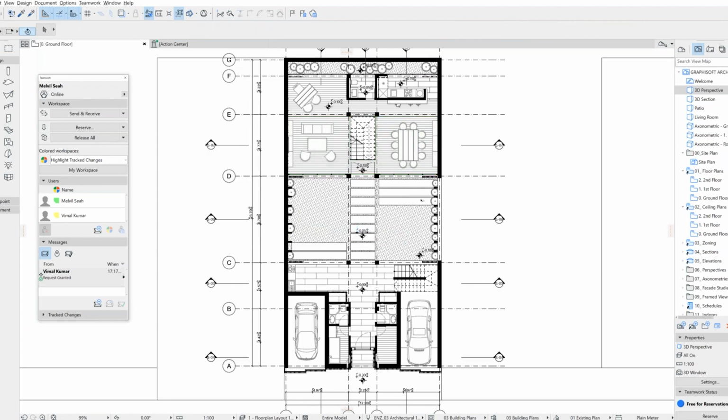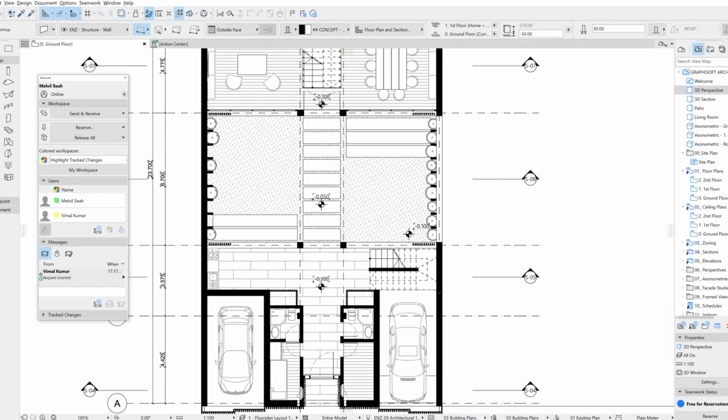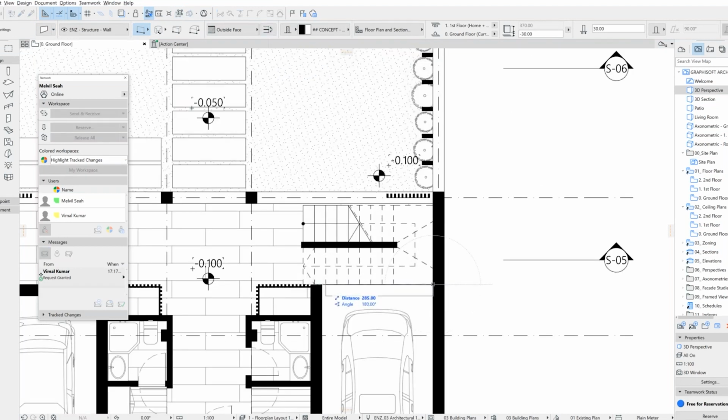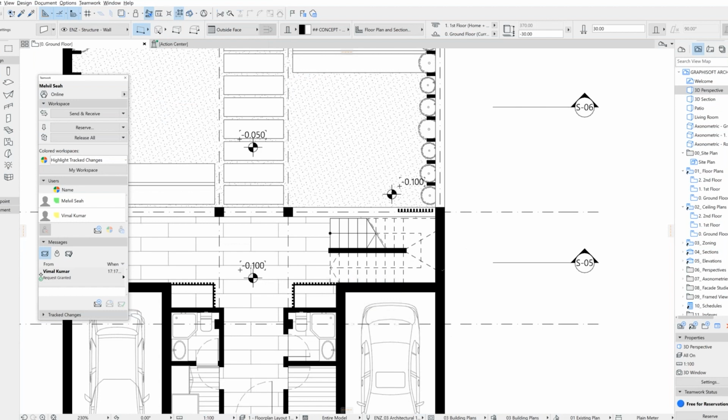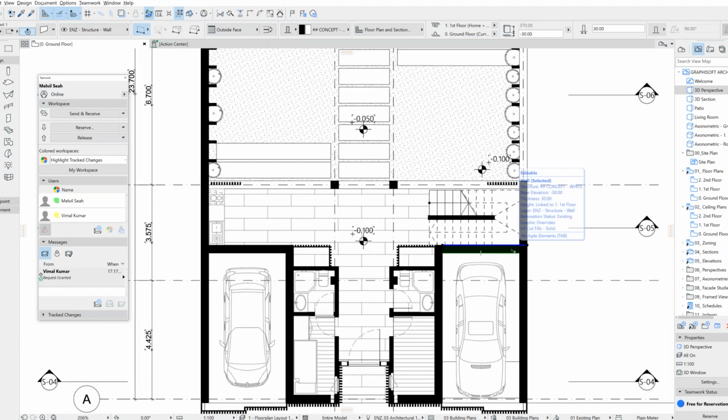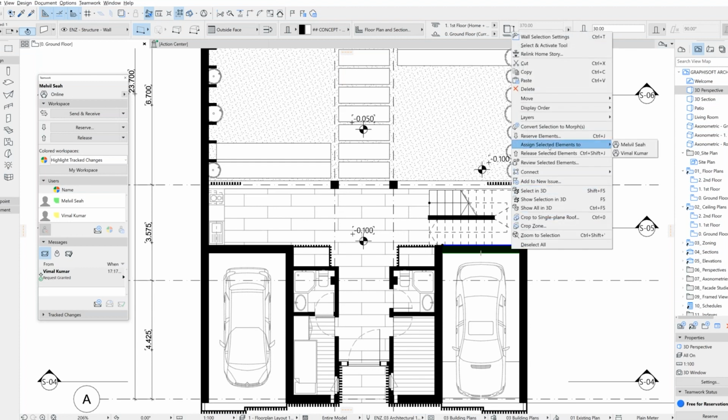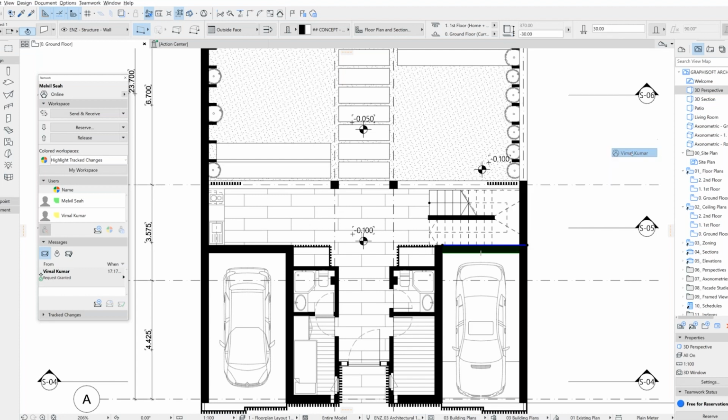So meanwhile, while he's working on that, I'll be adding a new wall over here, which is for this garage. So I can pick up parameter and pick on this wall and add in a new wall here. So right now in this scenario, I require Vimao's assistance. So I can right click, and this is one of the tips on better collaboration, which is you can assign selected elements to any of the users in this teamwork project. So I'll be assigning this to Vimao.